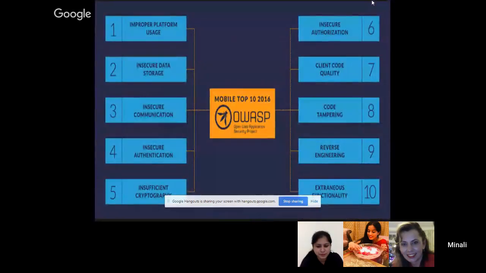But never forget the OWASP top 10. OWASP has also given its top 10 for mobile application security. Number one is improper platform usage, then insecure data storage, insecure communication, insecure authentication, insufficient cryptography, insecure authorization, client code quality, code tampering, reverse engineering, and extraneous functionality, which includes any functionality of an Android application that is not available in the production environment, but somehow can be accessed by attackers. The details can be found on the OWASP website.